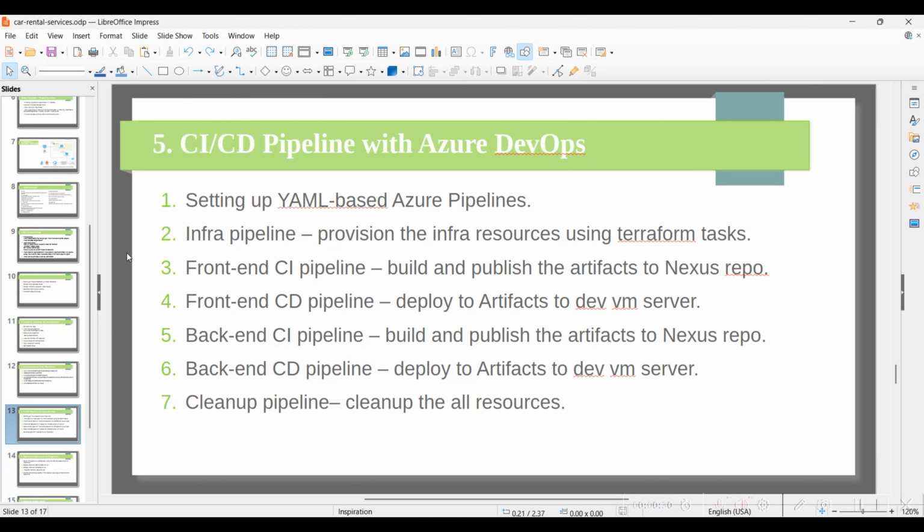Okay, let's move to CI/CD pipelines. Now go with the front end CI pipeline and front end CD pipeline. The front end CI pipeline will build and publish the artifact to the Nexus repository. First of all, we need to create a Nexus repository to store our front end code. We need to build and publish the artifact to the Nexus repository. Let's see.